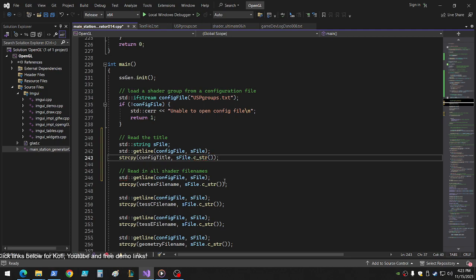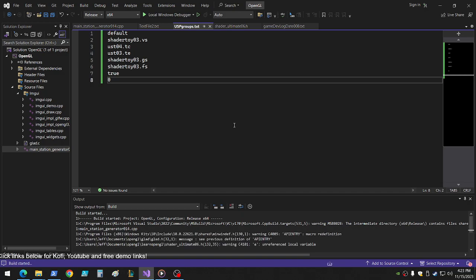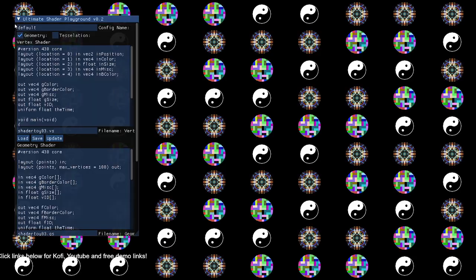Okay, so it will read the group, it will read the file. It should say default, and let's see if that does it. Okay, cool. So this is the config name. So it gets the config name, it gets the configuration and the shaders and stuff. That's cool. We took out the point size thing because we're going to programmatically determine the point size.